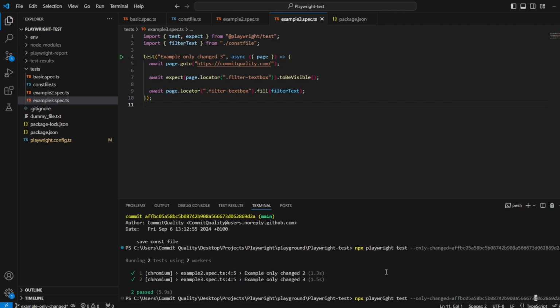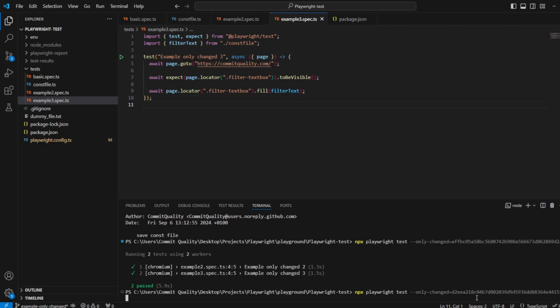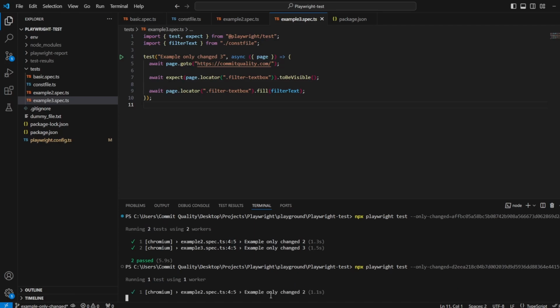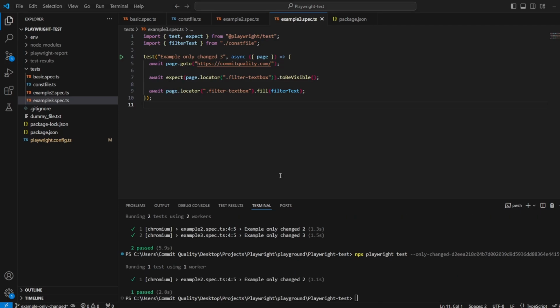So now I can say only changed, let's get rid of this and paste it in. And we're expecting example only change 2 to run. There we are. Perfect. So this is just a quick example of how you can see the only change CLI flag can be used in your projects.